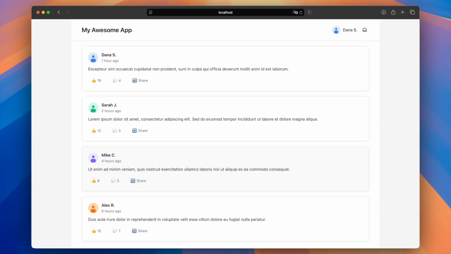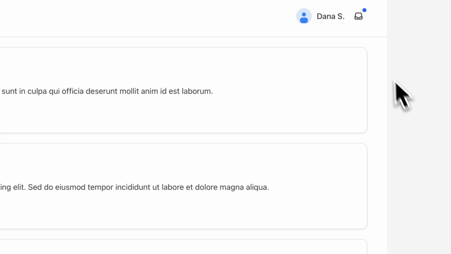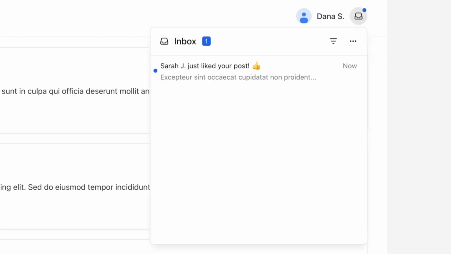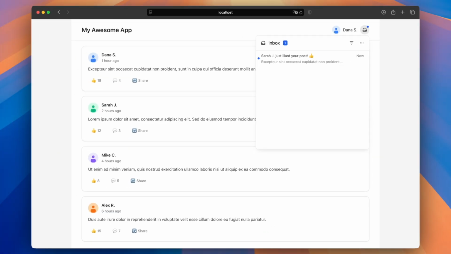Let's fire up the app and see it in action. And look at that, Sarah liked my post. Thanks, Sarah. And that's all you need to get up and running with Courier Inbox. The Courier Inbox SDKs are available for React, vanilla JavaScript, and mobile platforms. We can't wait to see what you build.